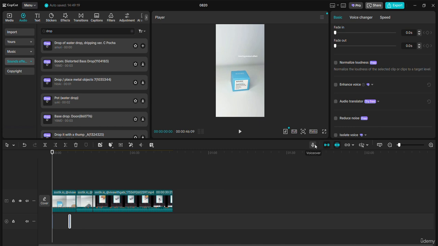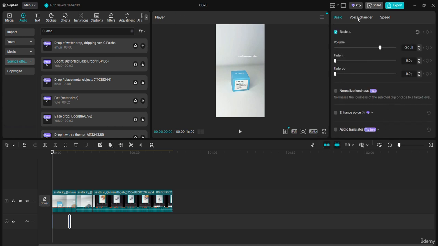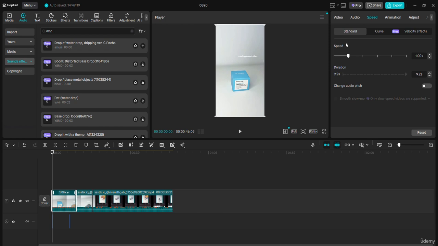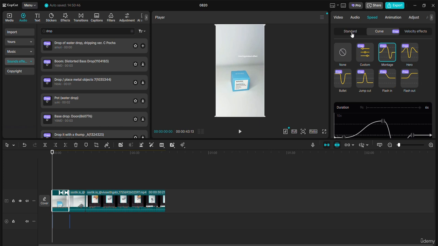Then once you've added the voiceover, you can also normalize loudness, enhance the voice, meaning that your voice is going to be sounding a little bit less distracted. Then you also have an option to reduce the noise, just in case your voiceover was noisy. And yeah, other features over here. Then you can also speed up the little sound, and you can also the same way speed up the video as well. You have the standard speeding up option available, or you have the curve as well over here. So yeah, you can try this out as well.